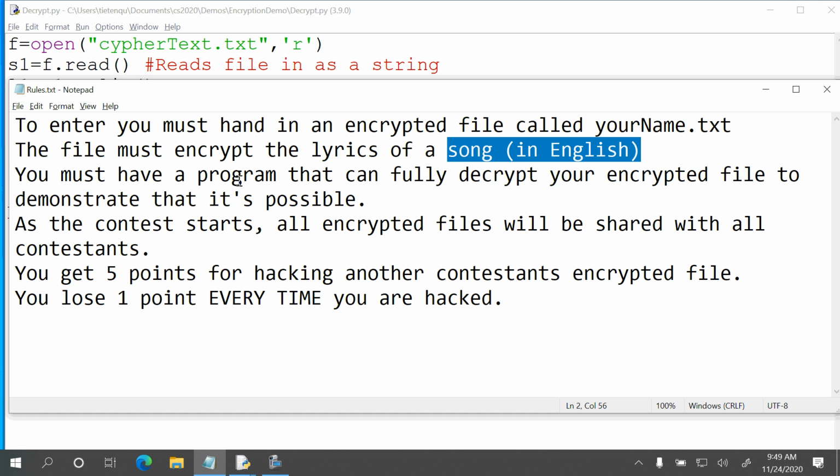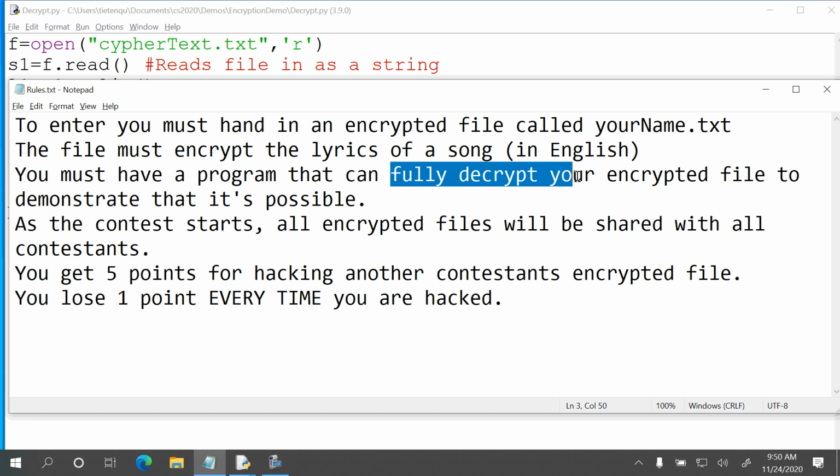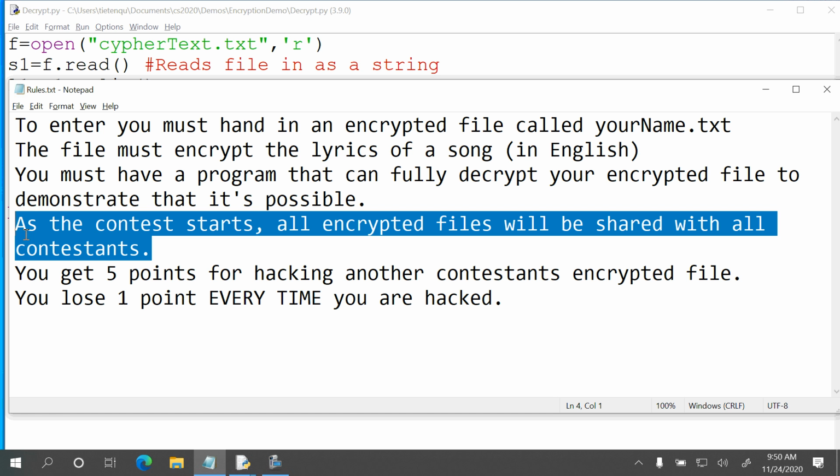You must have a program that can fully decrypt your own encrypted file to demonstrate that it's possible. So you can show you didn't just destroy the data, you actually encrypted it in a way that the information is preserved. And finally, as the contest starts, all encrypted files will be shared with all of the contestants. So you get to see everyone else's encrypted file.